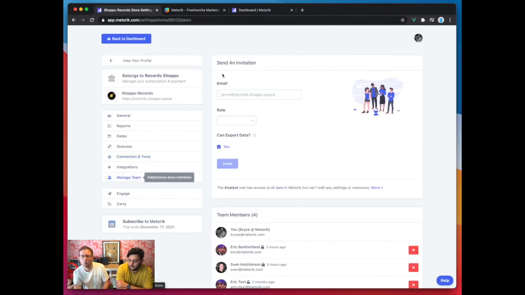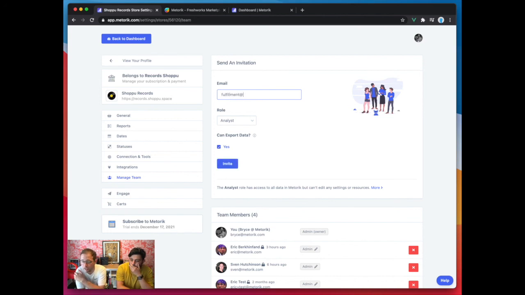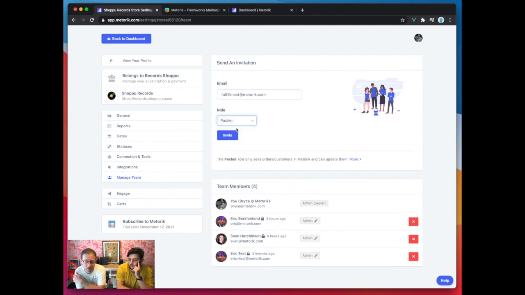So when we mentioned your team before, it's not just about giving people an account like your login. You can give them their own login, but also with different roles. So I might say, well, I want to make an account for my fulfillment team, and spell fulfillment at Metorik, and I might say, well, I only want them to have Packer access. I don't want them to see any of the reports because they don't need to. It's not part of their job. I don't want them to have access to those. So the role system is really useful for kind of fine control.